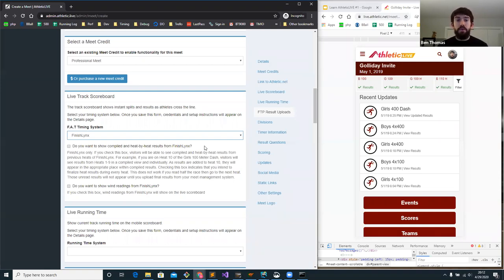So essentially, as you click in FinishLynx, we're storing that data on our end and displaying it in a compiled list. So at any point during an event, you can see the live results that have happened but haven't been finalized yet. So we'll go ahead and check that today. In our case, I've got no wind gauge set up in my house, so I'll go ahead and keep this unchecked.